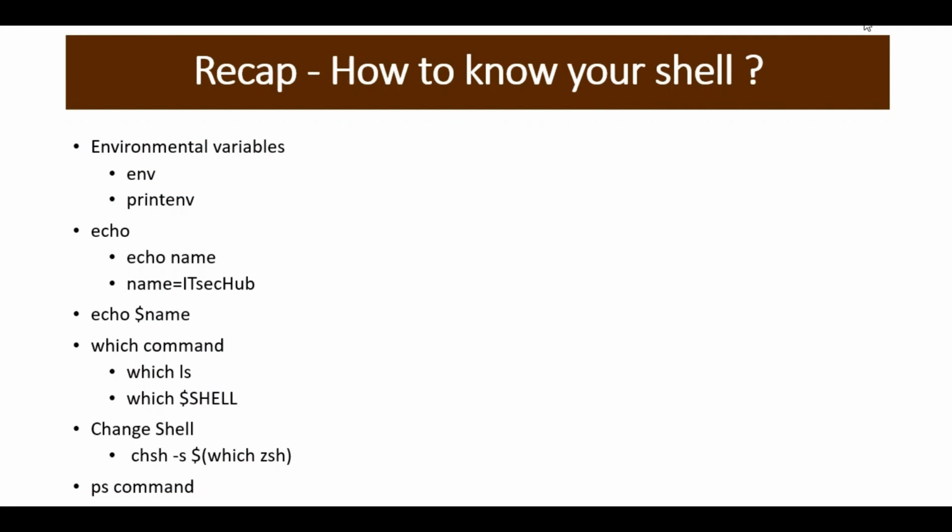We'll have a recap just to refresh ourselves. With part 1, we learned about the shell program and how to find the path for it. While doing this, we learned about the environment variables and how to print the value associated with it. We also learned about the echo command and how to print the value of a variable. Also, how to assign a value to a variable. Then the which command and how to use it to print the path for a command and also to identify the default shell program. Then we learned how to change the default shell program using the chsh command.